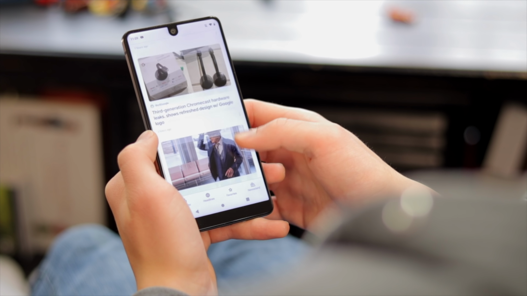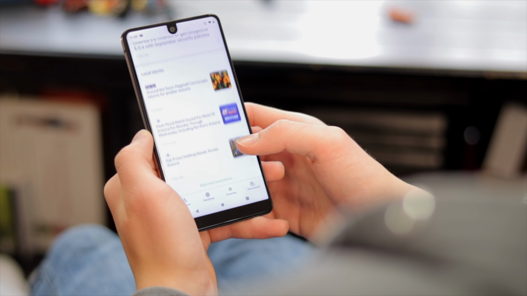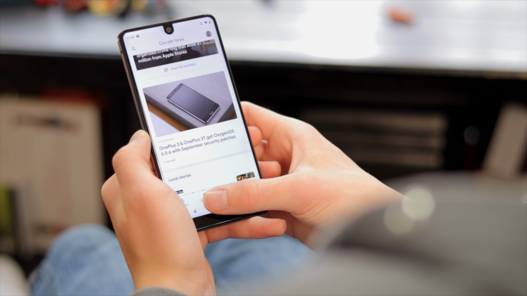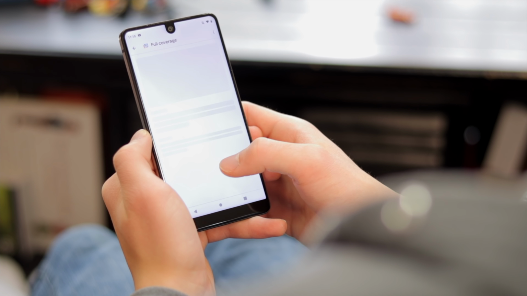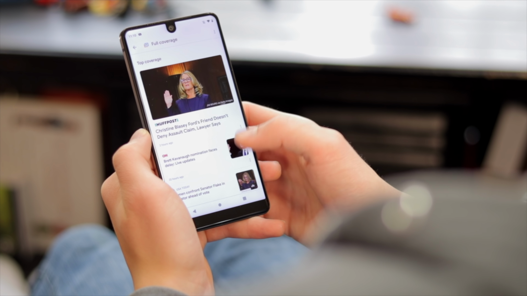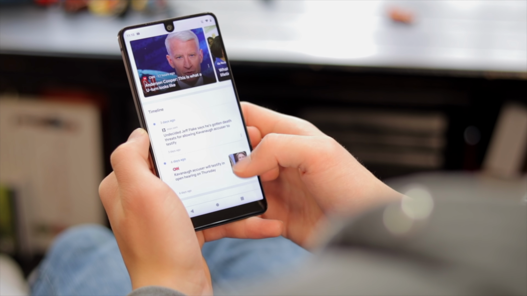Finally, we have Google News, which took the existing Play Newsstand and redesigned it from the ground up. While one of the major changes is the introduction of material theming, it also now has new features such as full coverage, allowing users to see reporting from various outlets around a specific issue. It now feels like a much more viable option for getting the news.